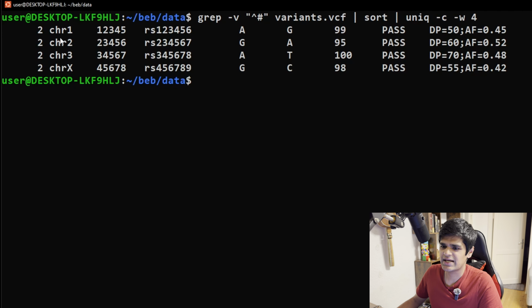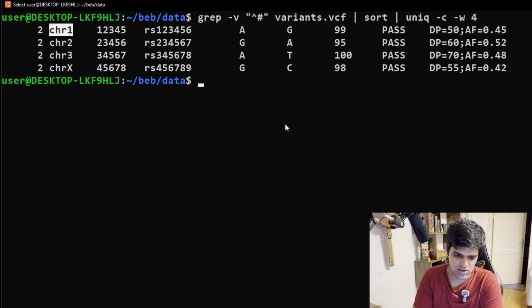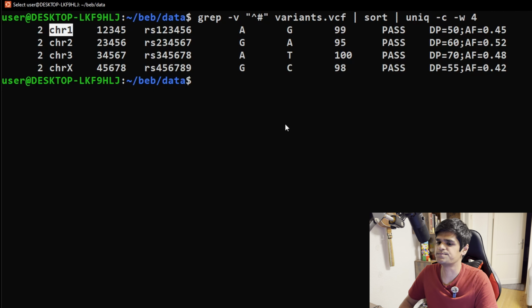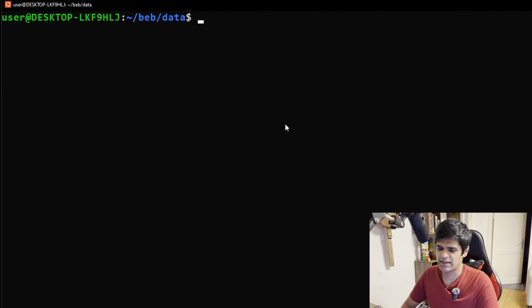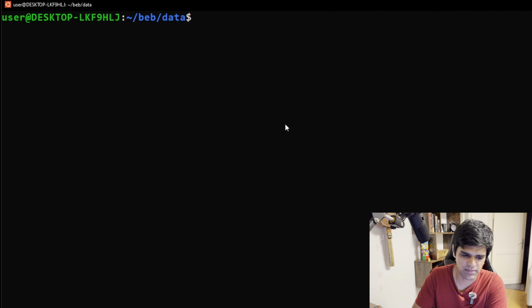Now you can see that it says chromosome 1 has 2 variants, chromosome 2 has 2 variants, chromosome 3 has 2 variants, chromosome X has 2 variants. This is -w 4: 1, 2, 3, 4. It only focuses on the first 4 characters. This way we're able to count the number of variants in this file. So this is a very basic and very brief introduction of Uniq. Now I will clear up the space and we will move on to our next topic, which is history.